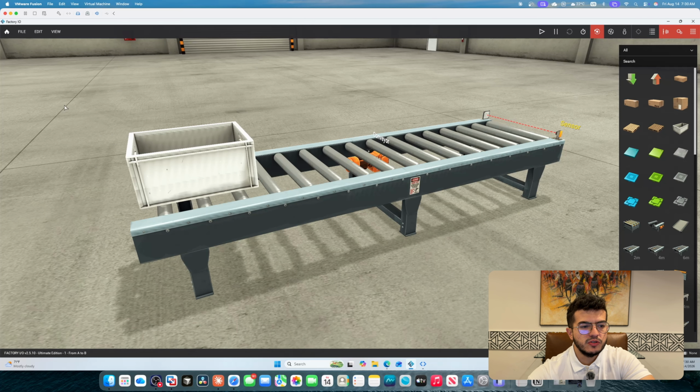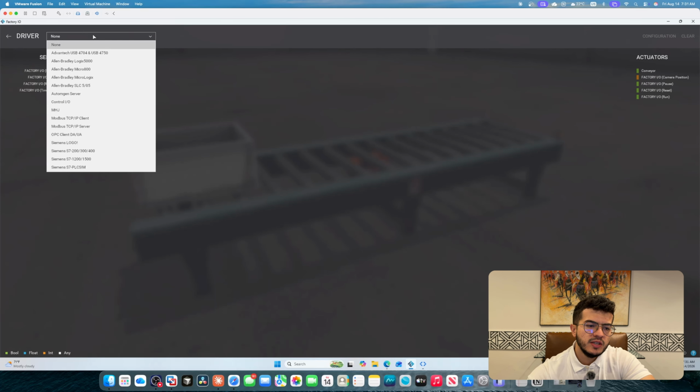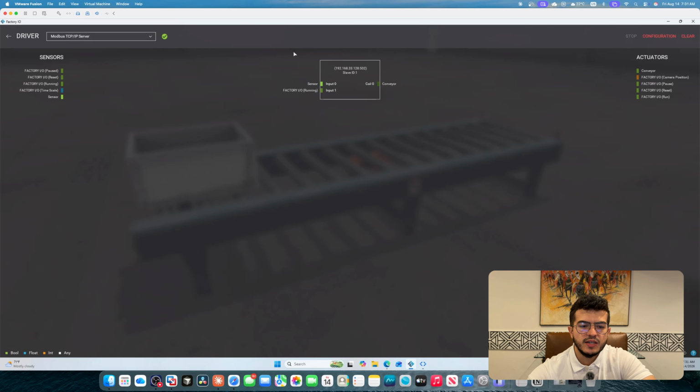Then to be able to connect it to OpenPLC, we go to File, Drivers, and here we need to choose the driver. In case we have a physical PLC, we could choose it here, but for now we're gonna create a Modbus TCP/IP server, and we need to make sure that all our sensors are in our inputs. So you can do that by just dragging and dropping. By default, it should be linked successfully.